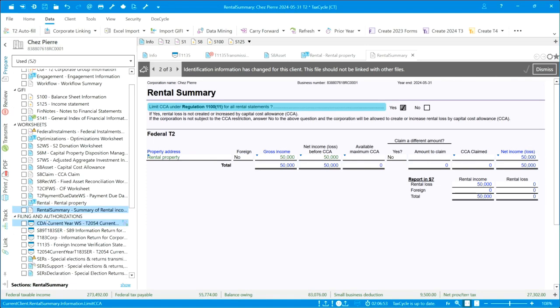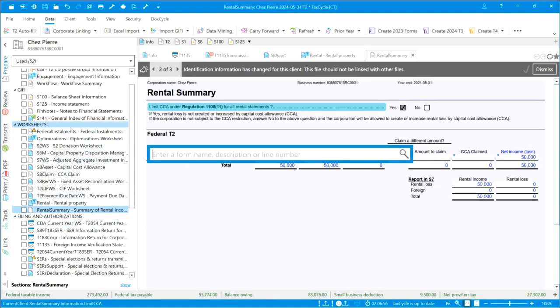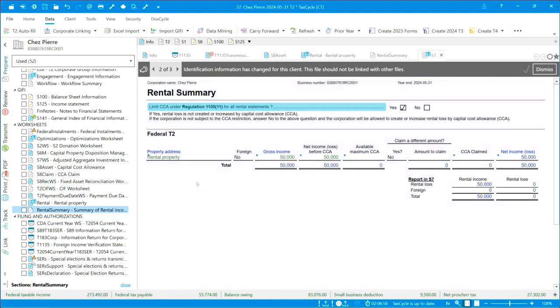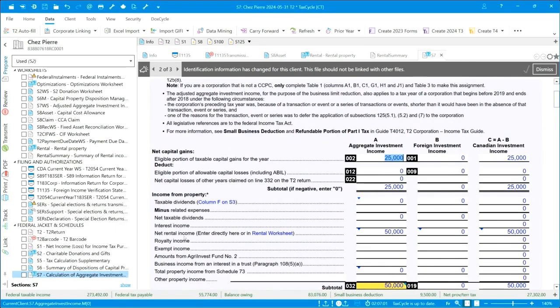The other thing I want to show you here is now if I go to my S7, that rental income will automatically also populate up to my S7 for me and put it in the spot where it belongs. And here you also have the option to add your other income and pull out any piece that might be related to foreign income. So say I had some amount of foreign interest, I can pull it out this way. So it'll keep track of my Canadian versus my foreign investment income that way.